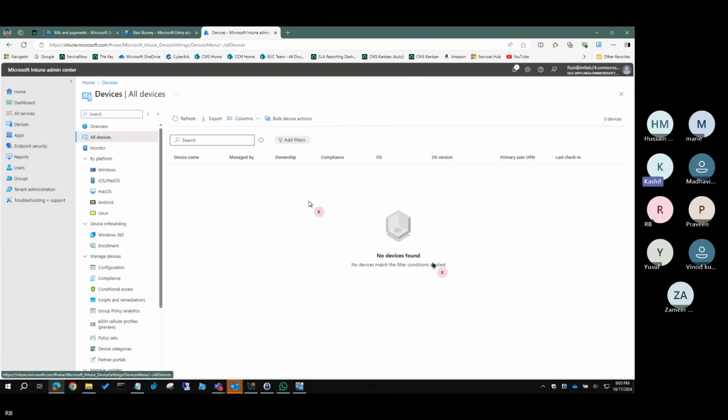But when we enroll our devices, the devices will start coming in here. In production environment, you will see thousands and thousands of devices here. And then we can see how to control those devices. Then you will be able to deploy policies and applications and various compliance policies and all. We will see that later on.